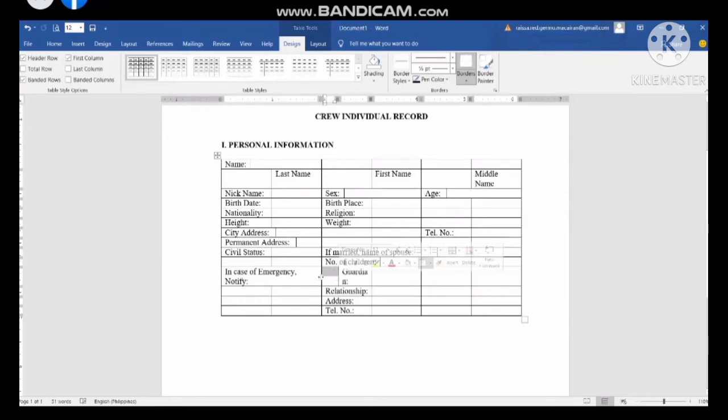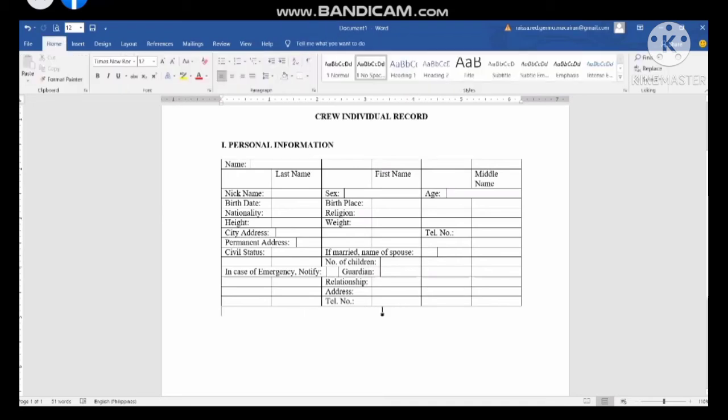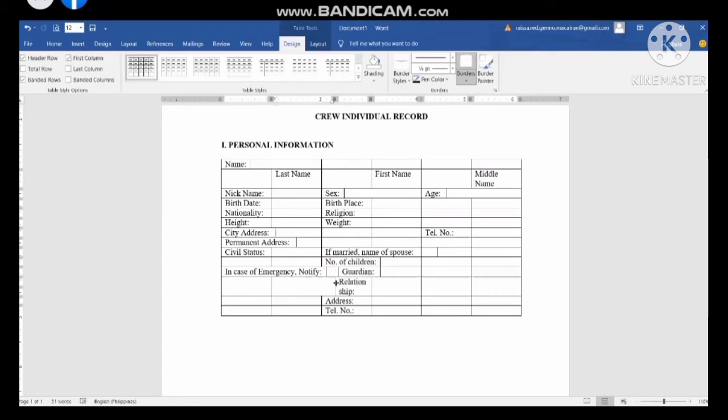Okay lang po yan kapag bumaba yung letter N ng guardian. Dito tayo mag-adjust na naman sa guardian kasi bumaba yung letter N. Ayan. Then our next target guys is we are going to align the relationship address and telephone number to the guardian. Ayan. So punta tayo sa relationship, align it with the guardian. Ayan.